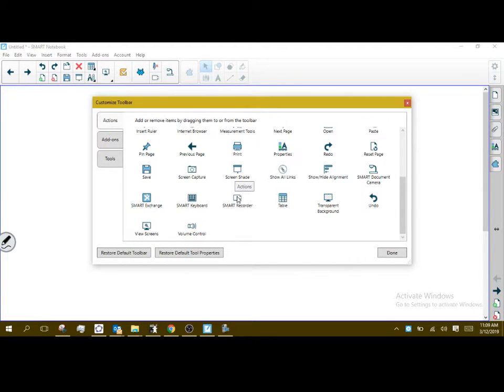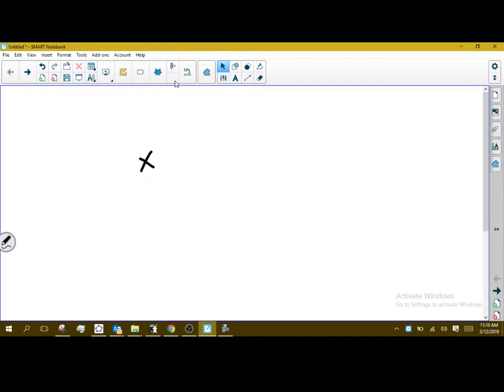I have the updated version of Notebook, so the image is a little bit different than what it's been in other versions of Notebook, but it will still be called Smart Recorder in all other versions. So I'm just going to grab that. I'm going to hold with my left mouse key, and I'm going to drag it up to my ribbon, and then when I see these blue rectangles showing up, that just means I can drop that anywhere I want to, and it will show up in my ribbon. Click Done, and then it will be there every time that I open.